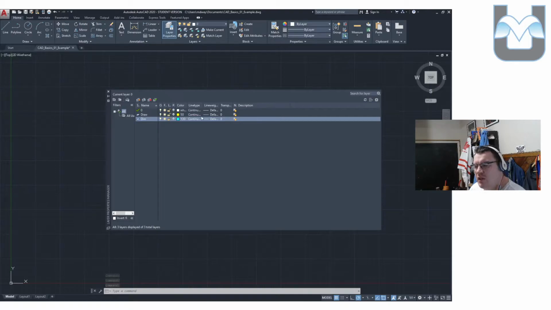Some of these settings will do things like freeze the layer, or make it so it doesn't print in your final product. Touching any of these for this assignment is going to make your life not so pleasant. So I would just leave them. I like closing this down.